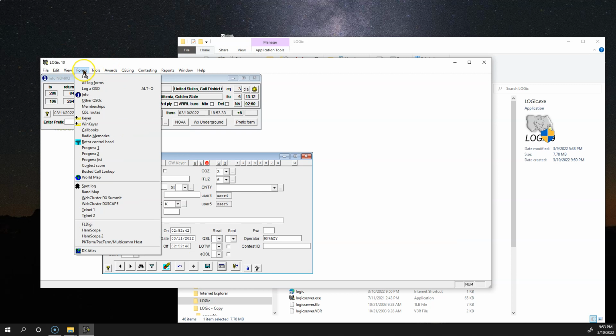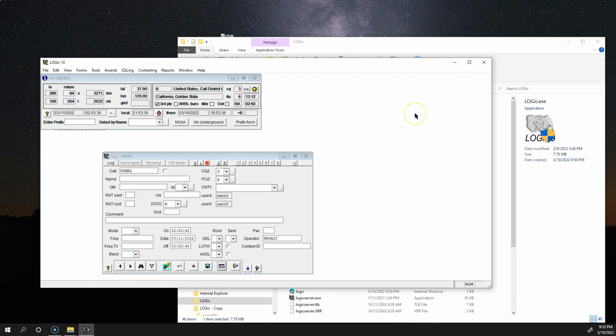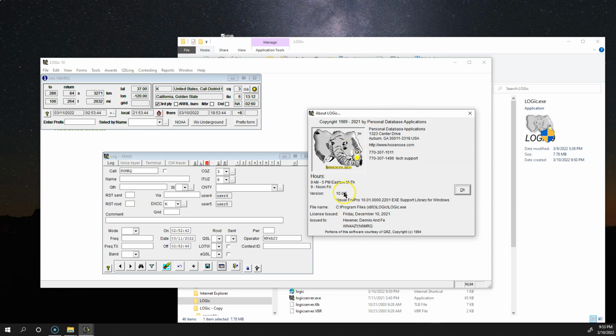Tools and Forms and Keyer, WinKeyer, whatever I want to do, I can just do it. I've got a brand new copy of Logic. Help, About: 10.0.5.